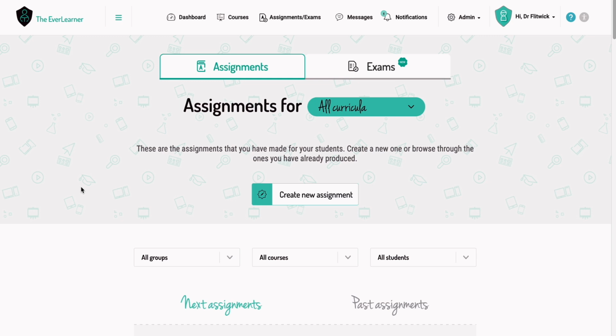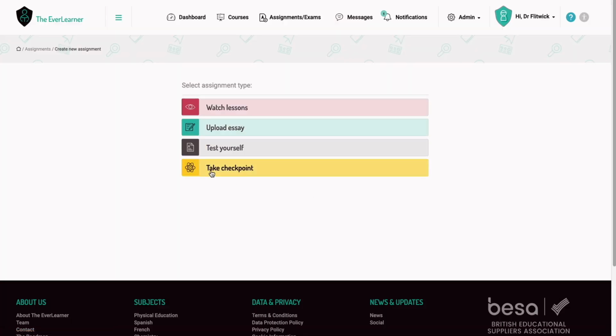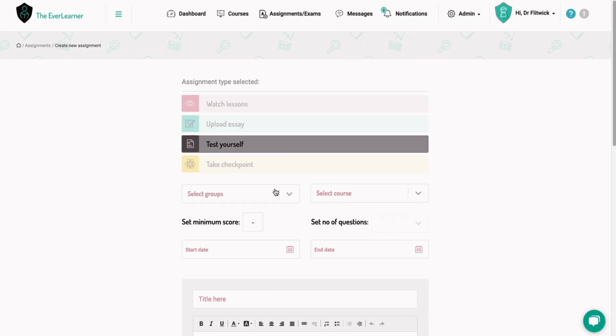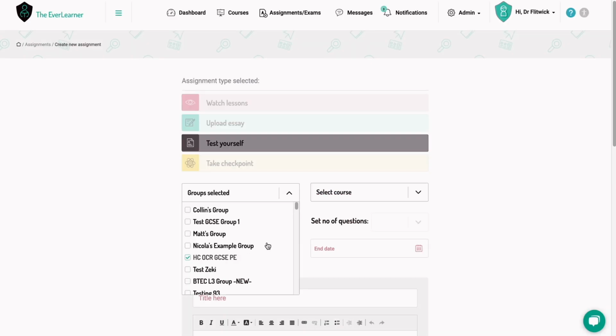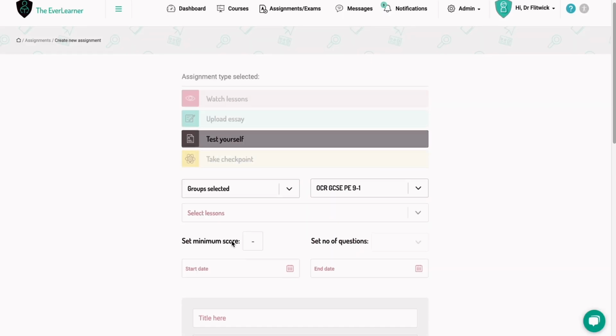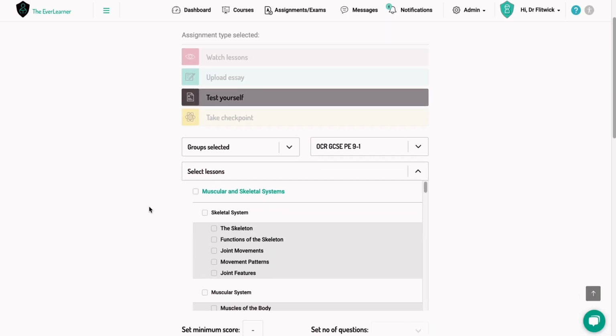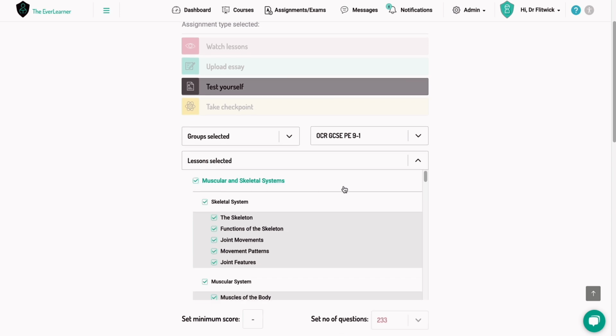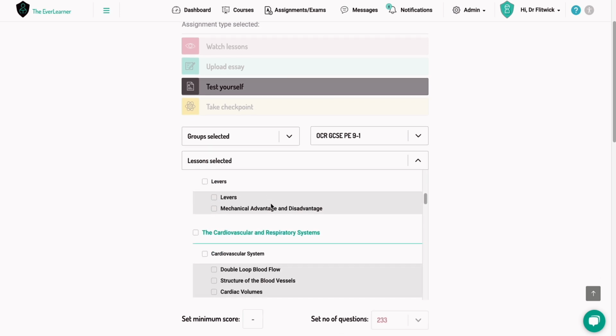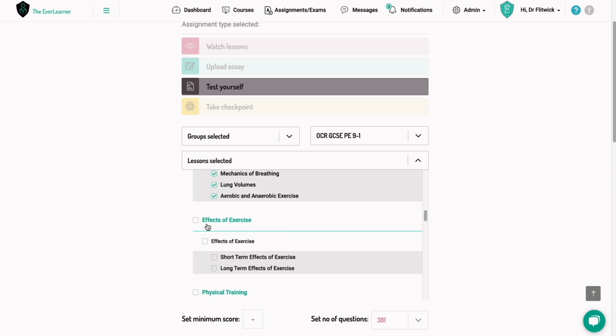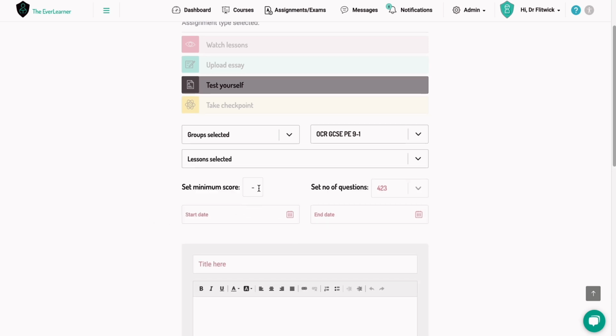One way to improve student outcomes is by setting a really quick and simple homework task as an assignment. So if you go to create new assignment, set test yourself, and then select your groups and your course and your lessons. I'm going to do a whole body systems test, so I'm going to include all the musculoskeletal, the cardiorespiratory, and the effects of exercise.